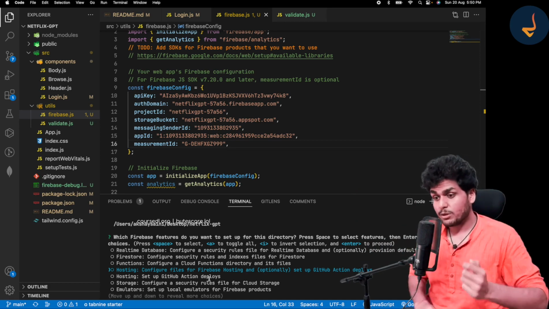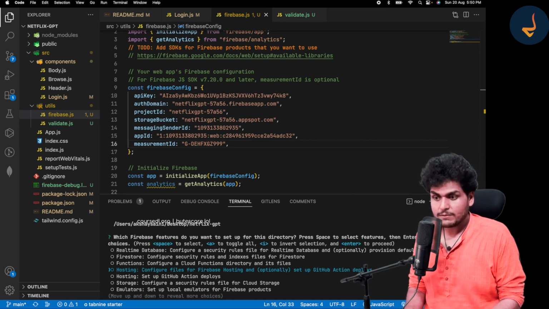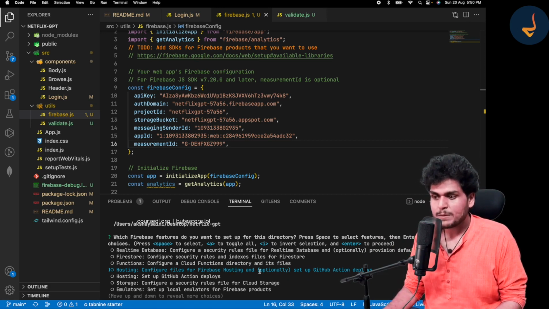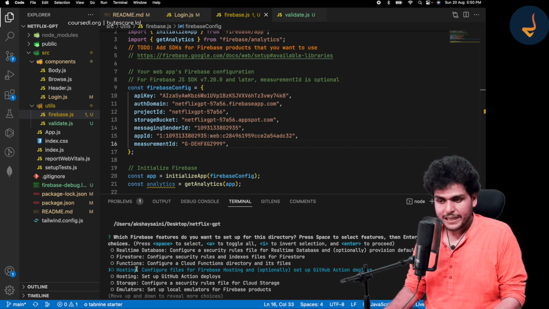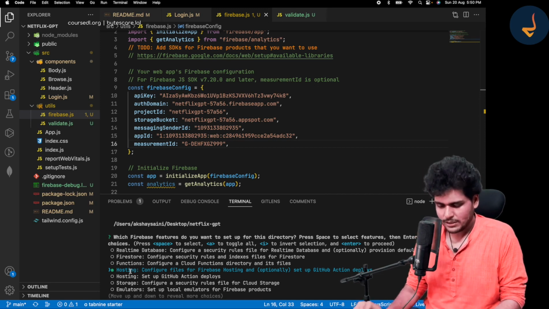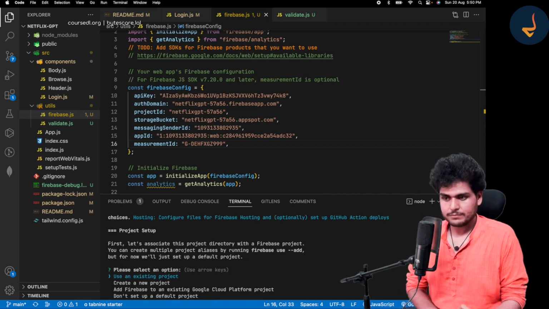So let me show it to you. For that, go to hosting, the first one, which says configure files for Firebase hosting and optionally set up GitHub action deploy. Okay, so I want to configure files for Firebase hosting. Now to select this option, press the space bar. I am pressing the space bar. It will select this option and I will hit enter.